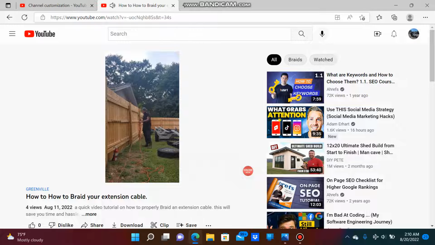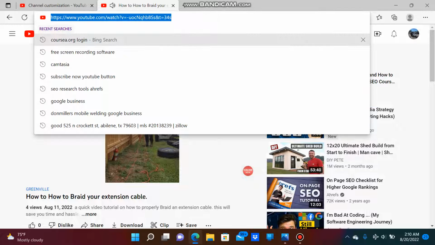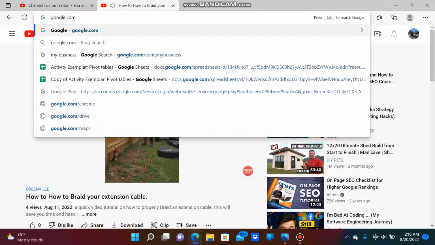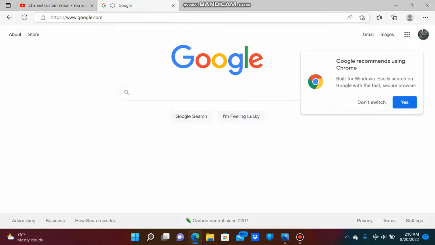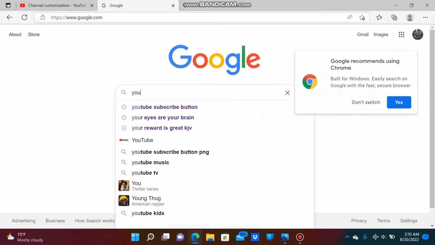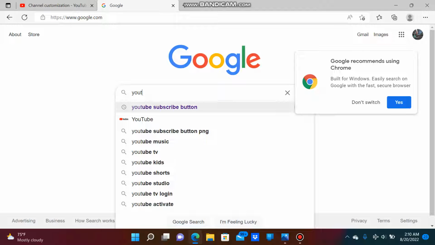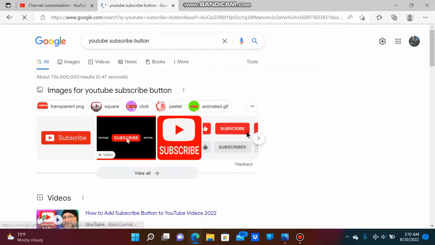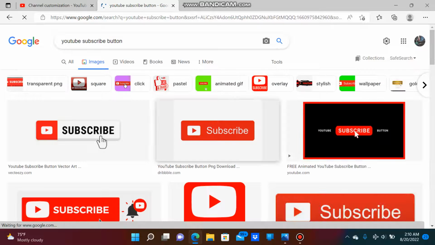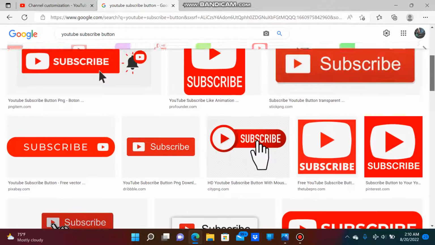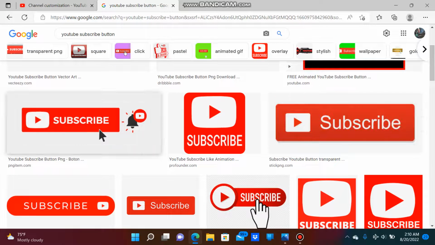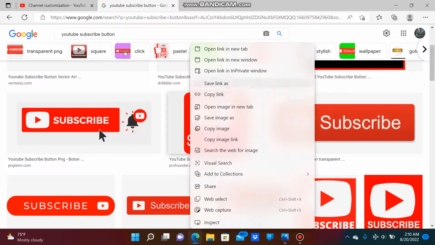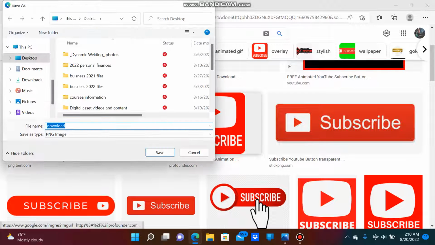Now let me show you guys how to get the actual subscribe button. Go to google.com, type in YouTube subscribe button. Once you do that, you click on images and then find the button that you like. Once you find the button you like, you can right click it, hit save image as, save it wherever you want, and then you go back and do the process I showed you on how to install the watermark.